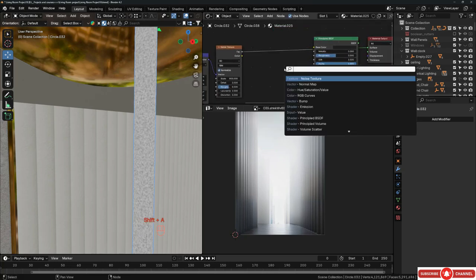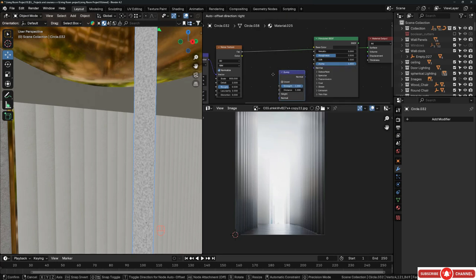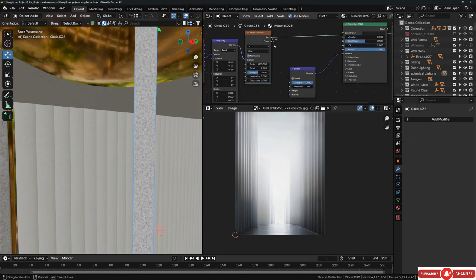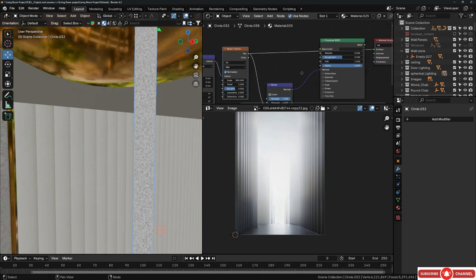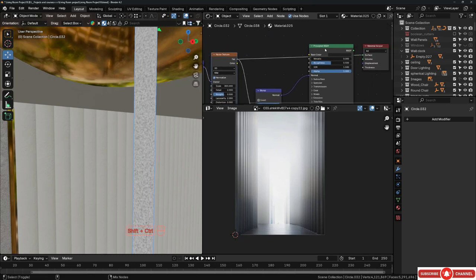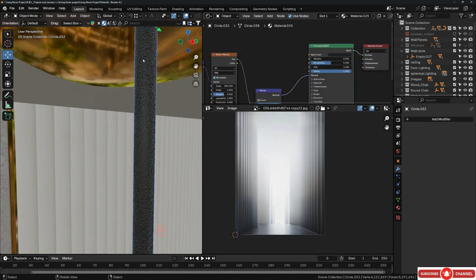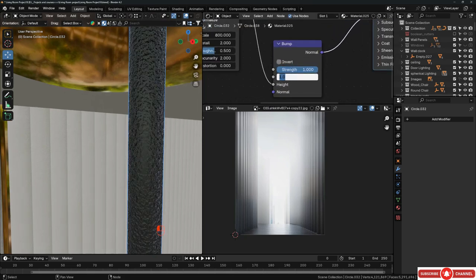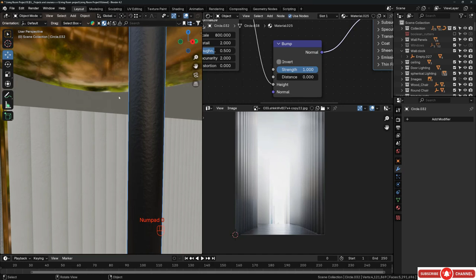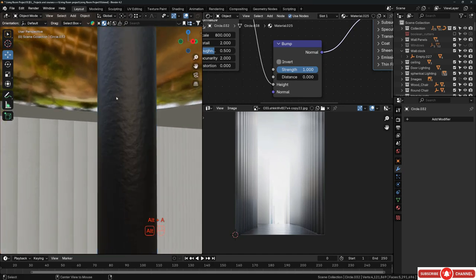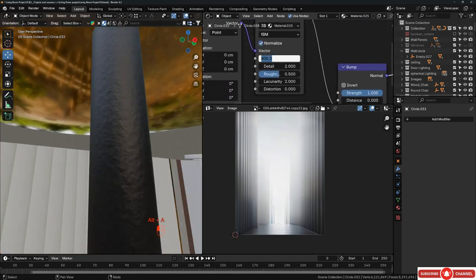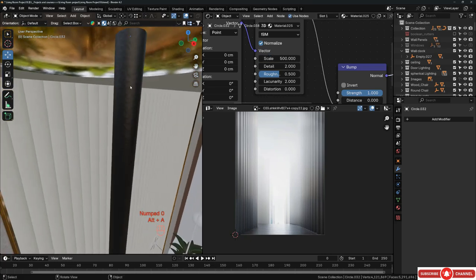Now I will add the bump node and plug the normal to the normal and plug the factor comes from the noise to the height. Control Shift click on the principled, and now we can see something. Now I will manipulate the distance, 0.0001, I guess. Now we have a subtle effect. You can reduce the scale to maybe 500, I guess. It will work as well.